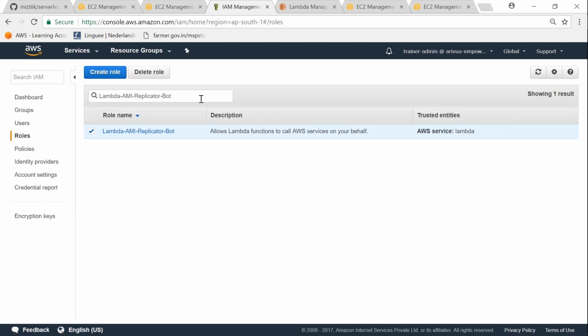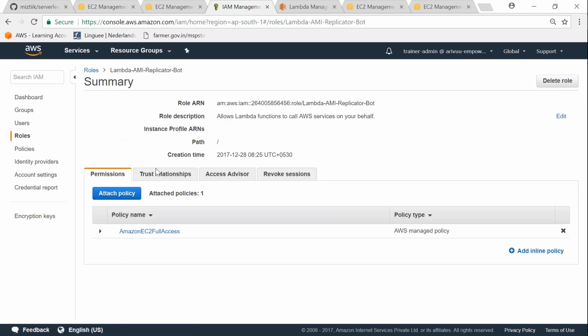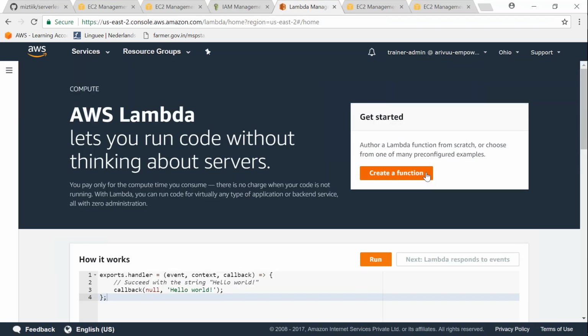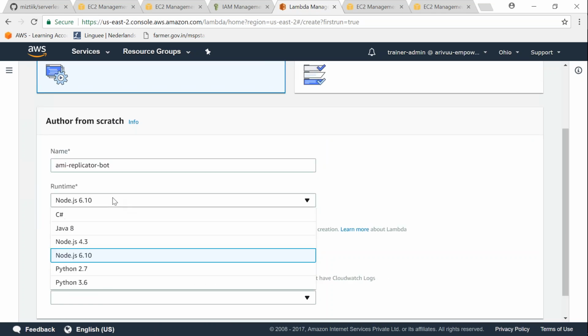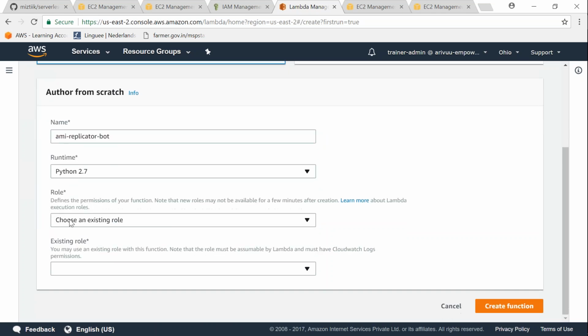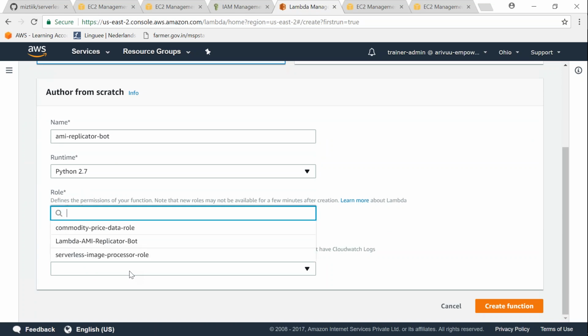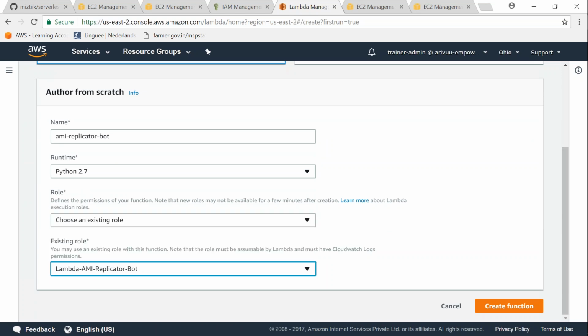That is an IAM role. I have called my role Lambda AMI replicator bot. If I open it, you can see here it has the Amazon EC2 full access permissions. So the last thing for us to do is create our Lambda function. Let me go ahead and create a Lambda function, and I'm going to call it AMI replicator bot. And remember, our functions are written in Python Boto3 and they use a Python 2.7 runtime. So I've done that. Let me choose the Lambda AMI replicator bot role and click on create function.